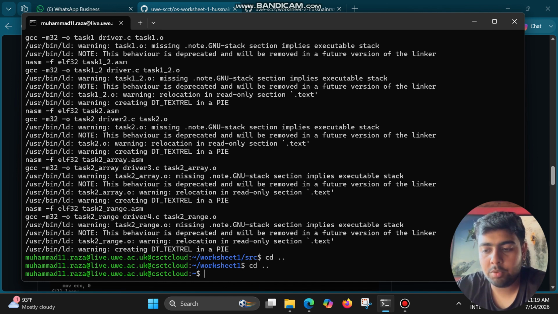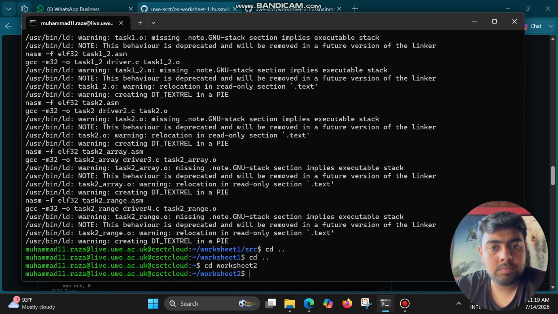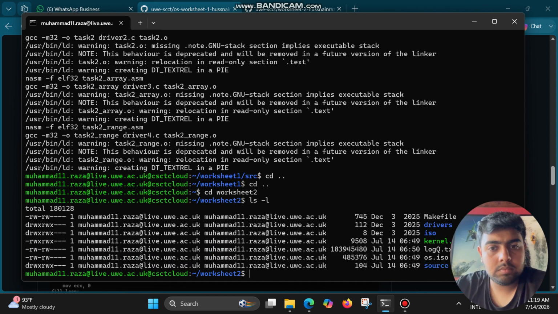Now let's transition to the second part of the assessment, worksheet 2, which focuses on interrupts and keyboard input. I am navigating to the worksheet 2 directory now. Looking at the structure, I separated the kernel logic into the source folder and the hardware drivers into the driver folder to maintain modularity.